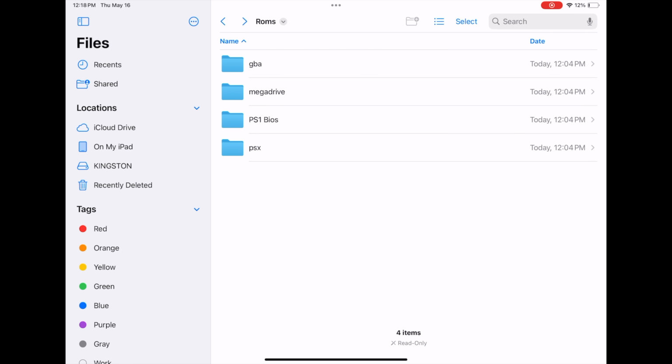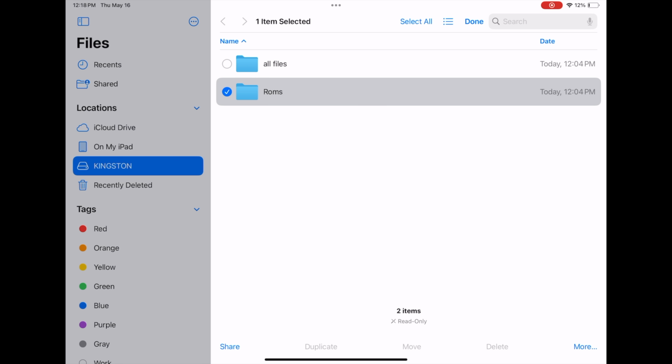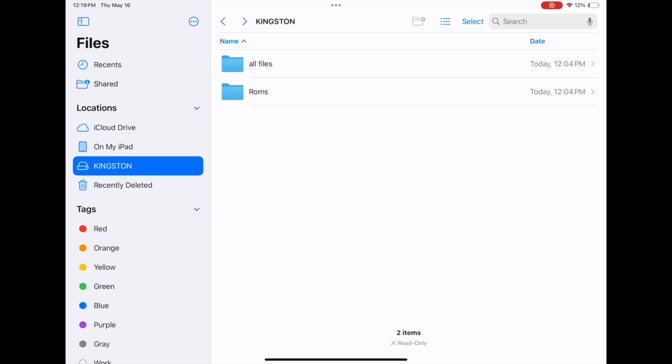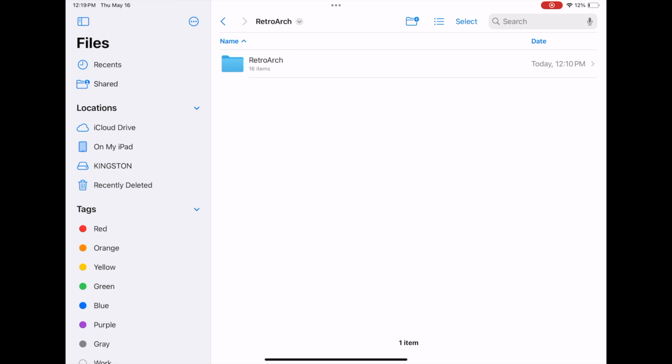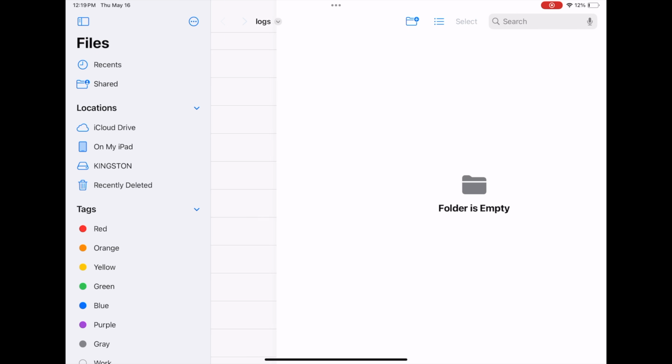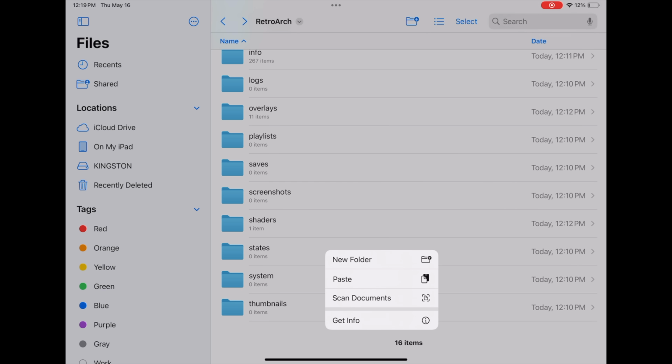So now let's go ahead and get this on our internal storage. I'm going to reselect my external drive. We're going to select our ROMs folder, and I'm going to move this full folder over to my internal storage. So I'm just going to copy it. Back on my iPad, RetroArch, RetroArch. Scroll all the way down to the bottom till we've got a little blank spot, and we're going to paste that ROMs folder right in here.